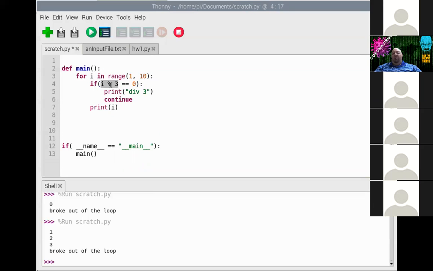If the current value I'm looking at is evenly divisible by 3, instead of printing out the value, we're just going to print out div3. And then we're going to continue. Continue says, don't continue to execute the rest of this stuff. So we will not get to this line of code. Instead, go to the next iteration of this loop.